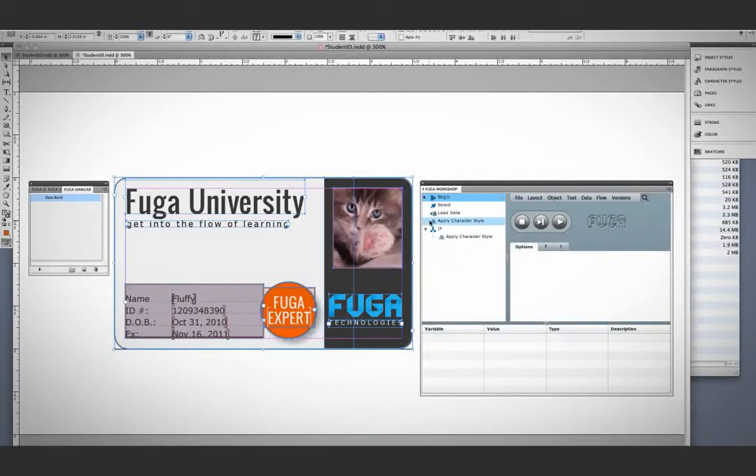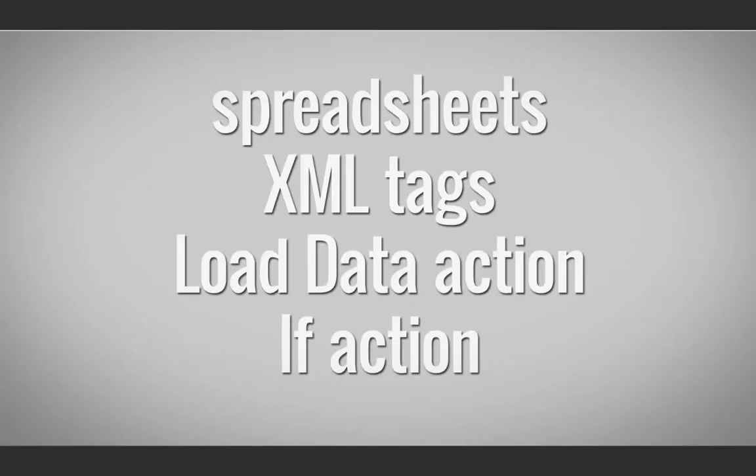In this tutorial, I'll be showing you a way to use a flow to import data into a student ID card, and then how to automatically change a character style on the card based on the imported data. This tutorial will introduce you to spreadsheets, tags, the load data action, and the if action.